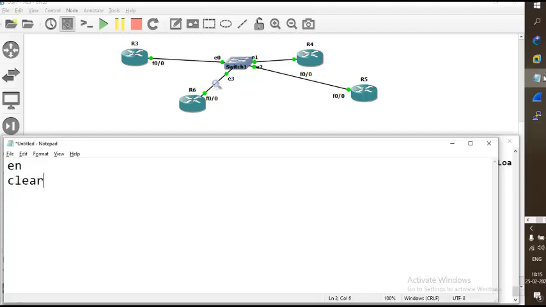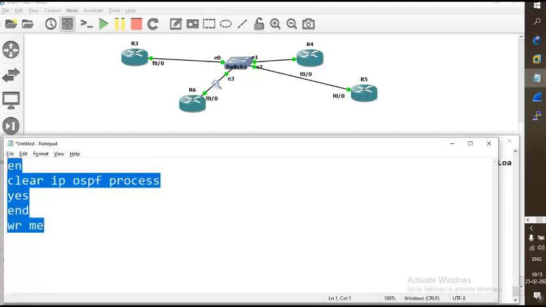You're right. Clear IP OSPF. So initially, when we start a router, it will automatically become DR. Whoever is ready will become DR. If no competitor, even the small priority router will become a DR.